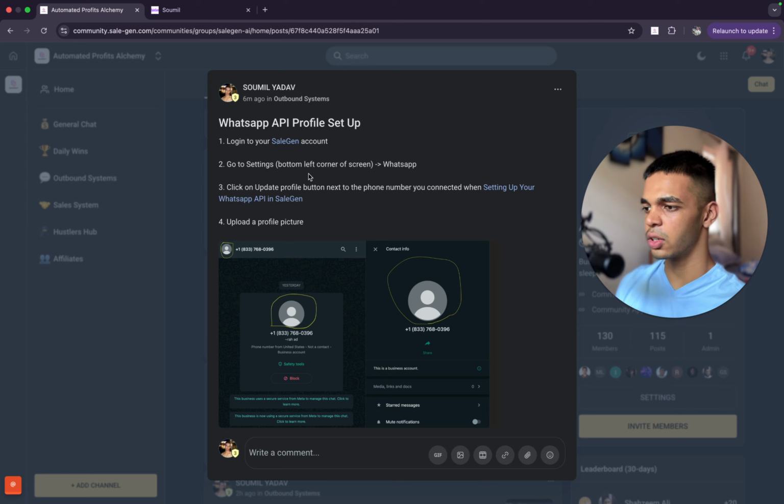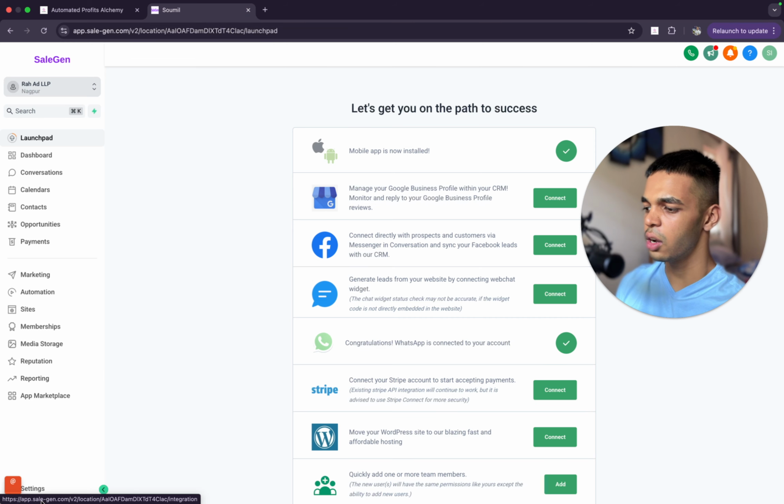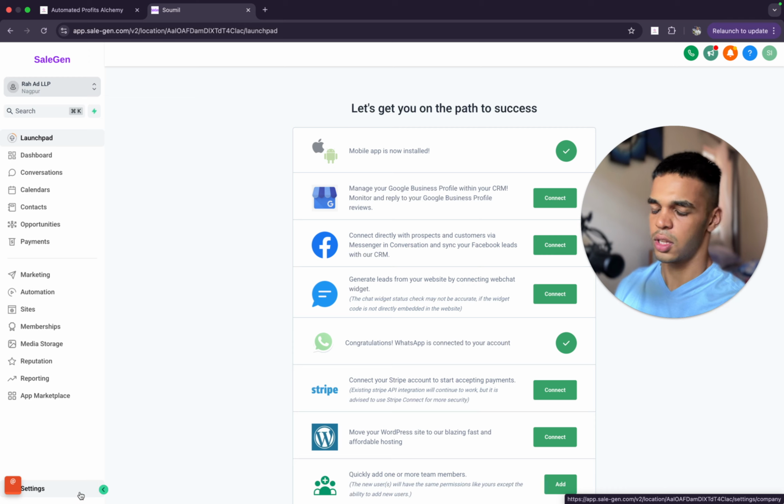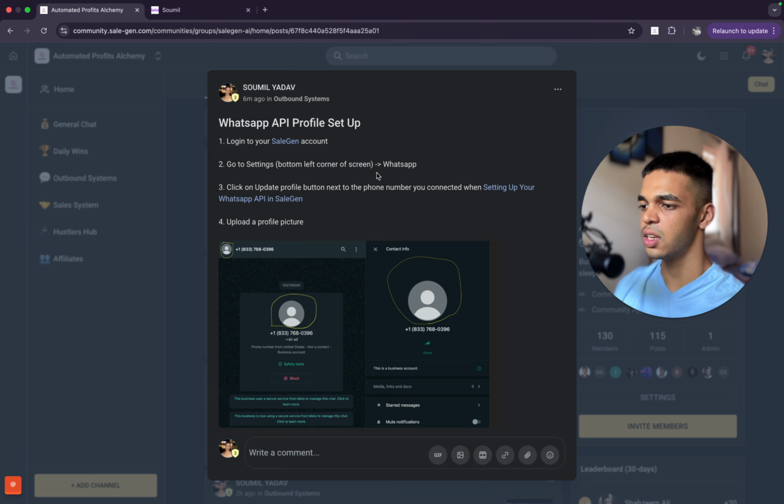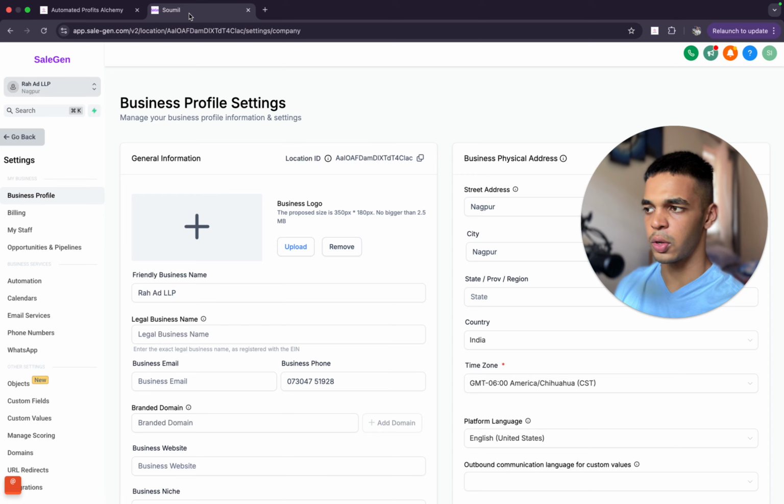Once you've done that, you need to go over to settings, which is at the bottom left corner of the screen. So over here, as you can see towards the bottom left corner, there's a thing known as settings. Simply click on it. Once you're here, you can see there's going to be a thing known as WhatsApp, and you have to just click on WhatsApp. So over here, you can see it says WhatsApp, and just click over here.